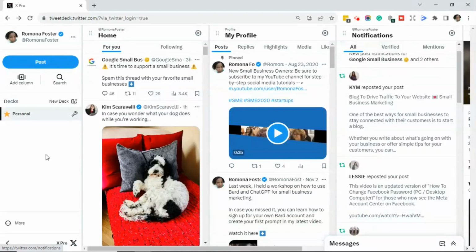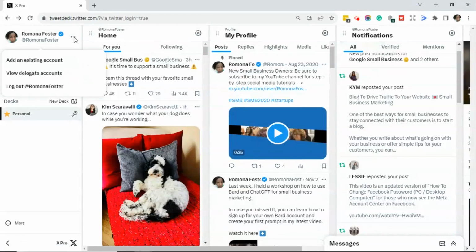So now let's talk about that left-hand column again. Let's look over here where you see your Twitter handle. Go ahead and click on the three dots. What this will allow you to do is add an existing account. So if you have multiple Twitter accounts like I do, you can add those here. You can view delegate accounts. So if you delegate access to anyone on Twitter, you will be able to see those people.